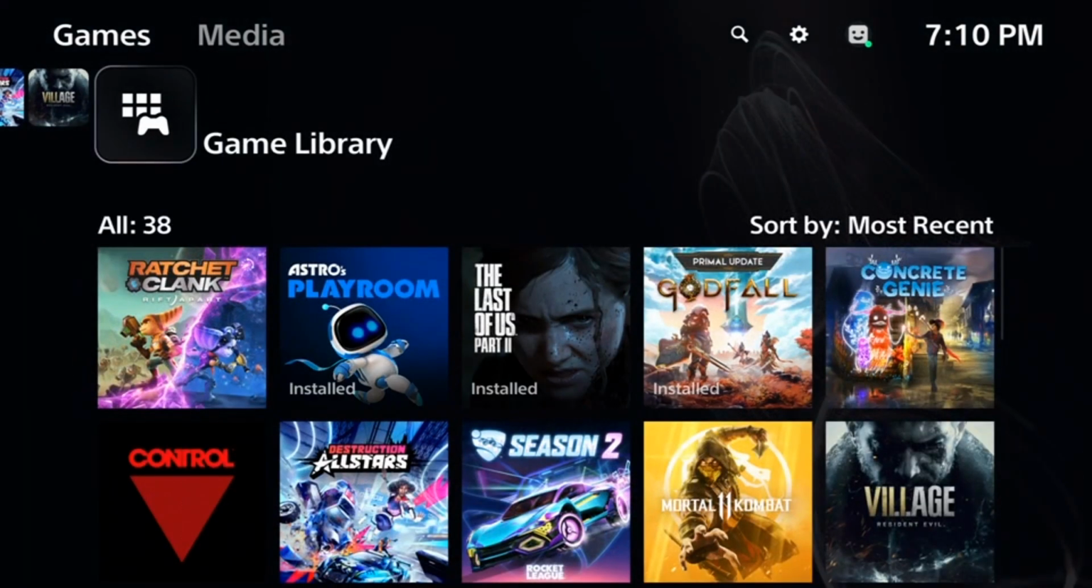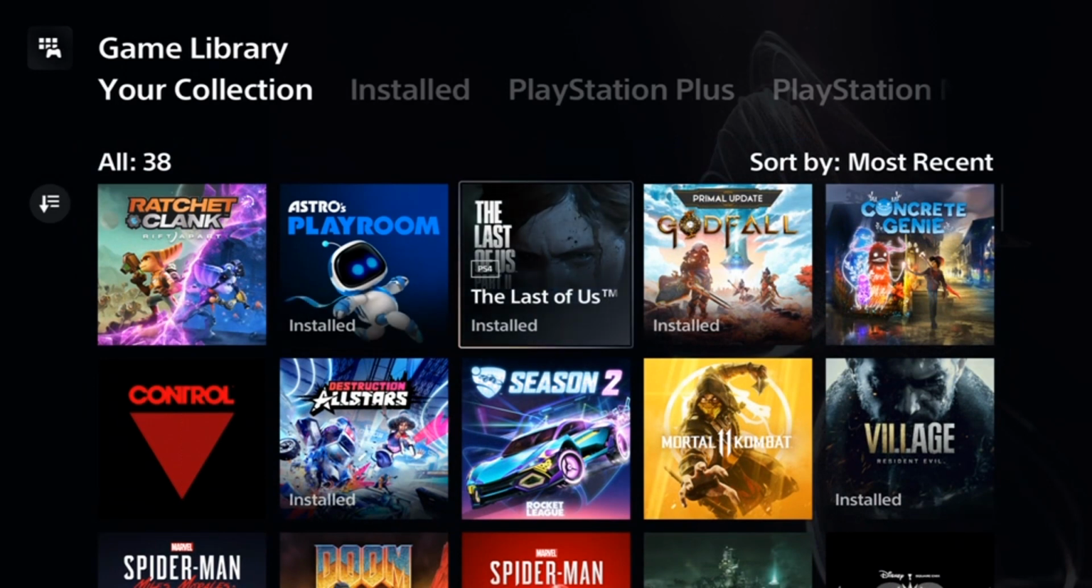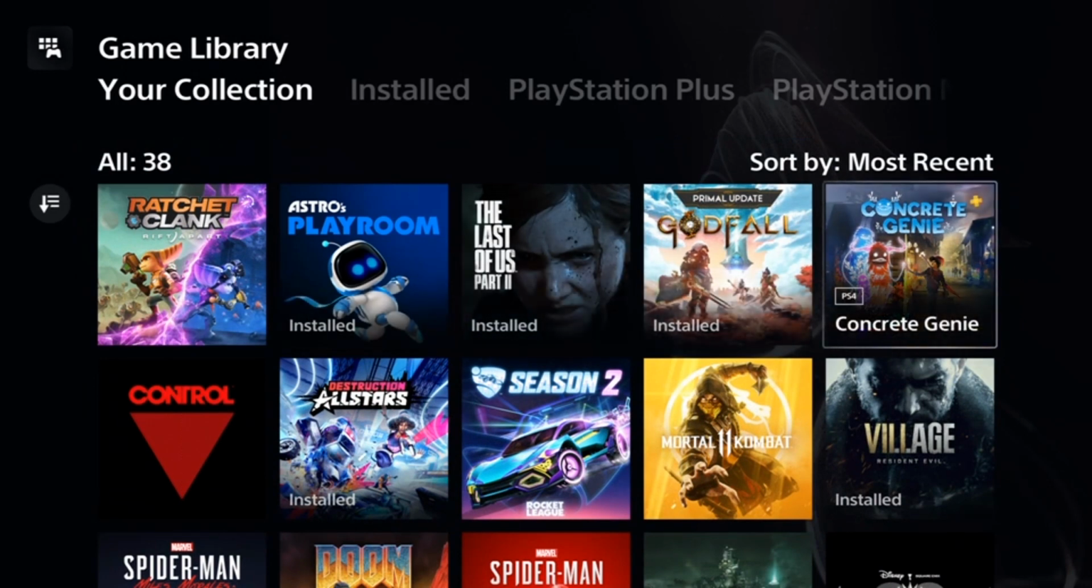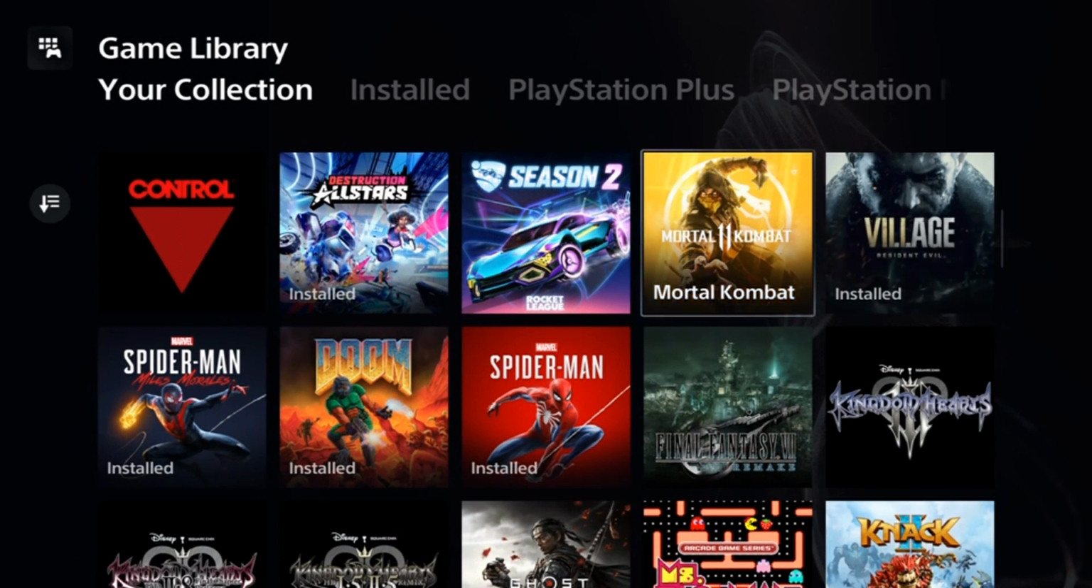Here's my game library. I'll go down in there. Sort by most recent. Control, Ratchet and Clank, Astro's Playroom, The Last of Us Part 2, Godfall, Concrete Genie. And you hear the PlayStation Plus. I've hit all the way to the right. Resident Evil Village, installed. Demo. Mortal Kombat 11, download.